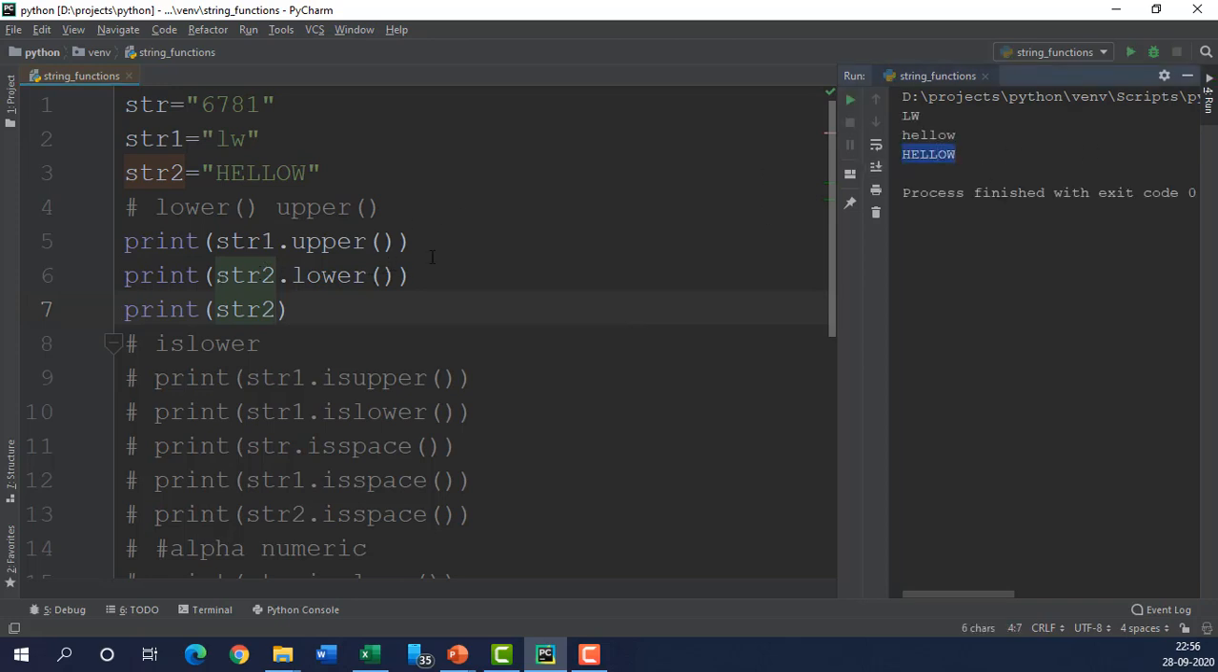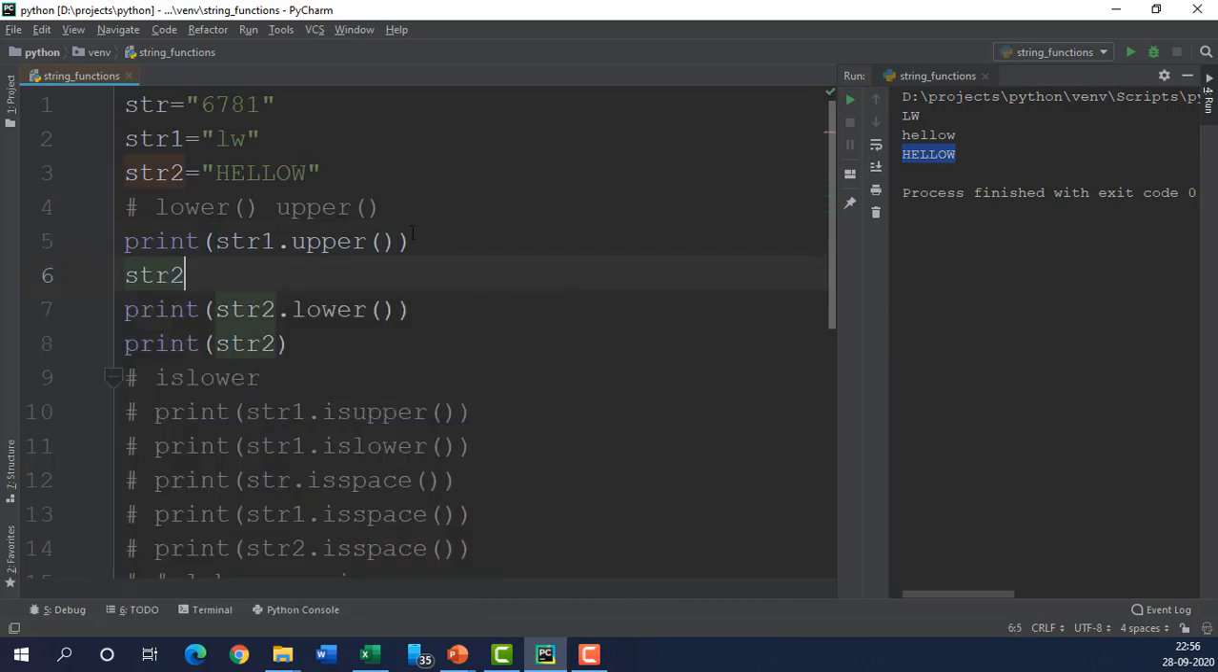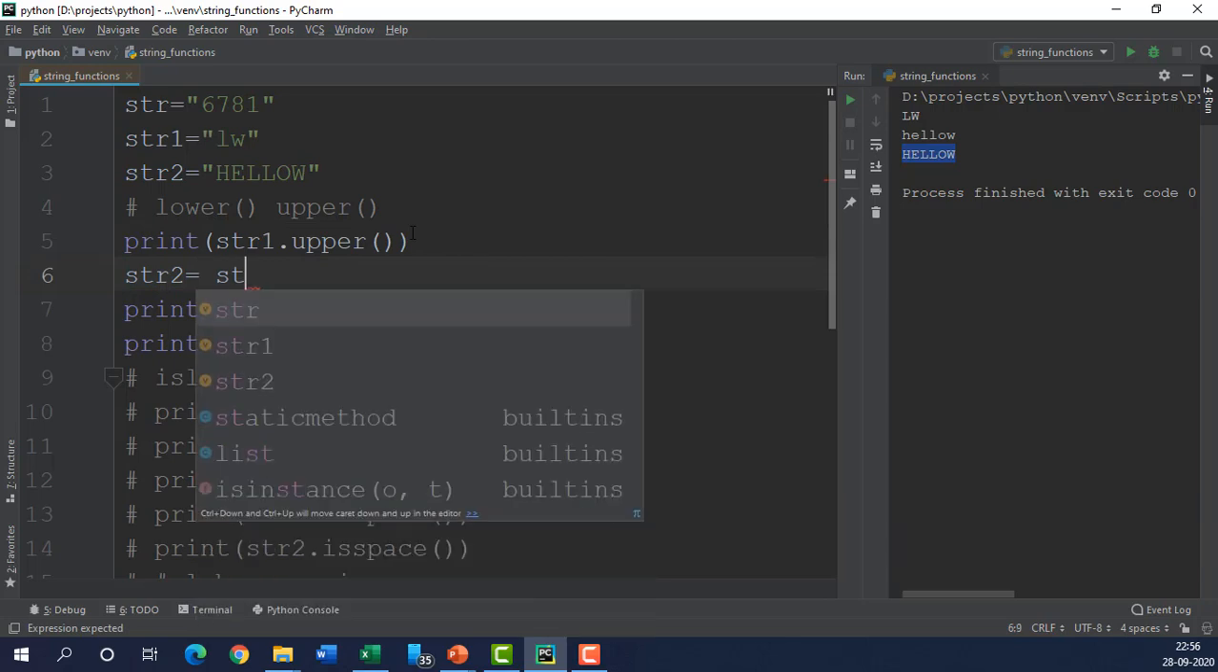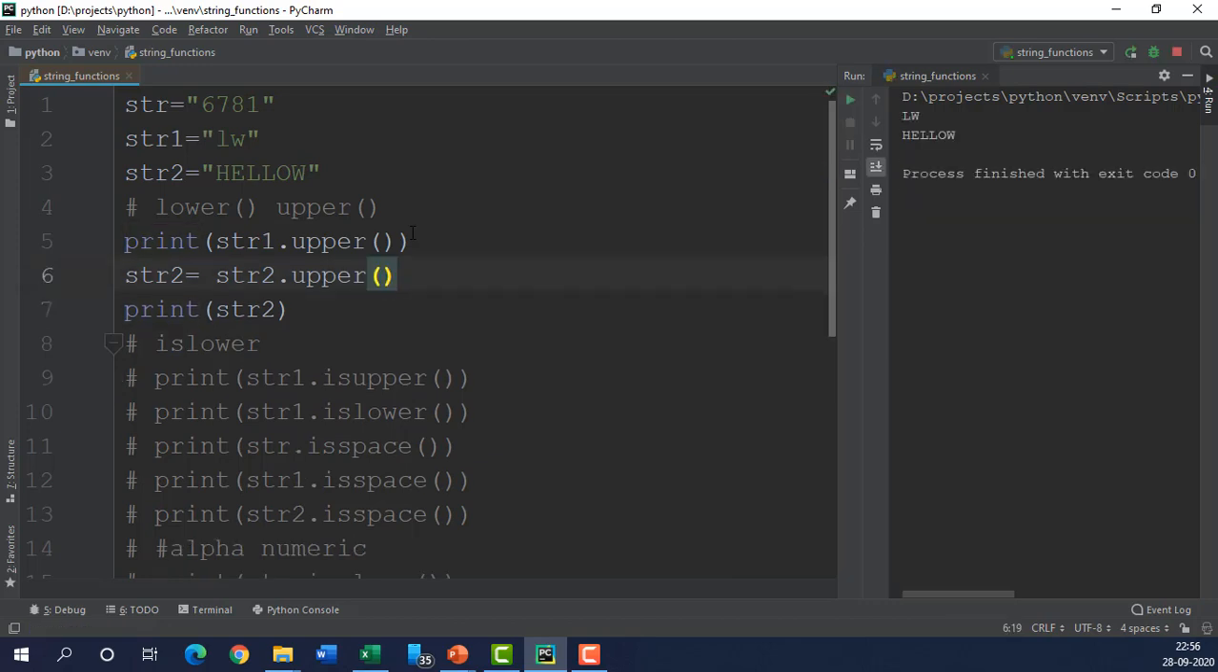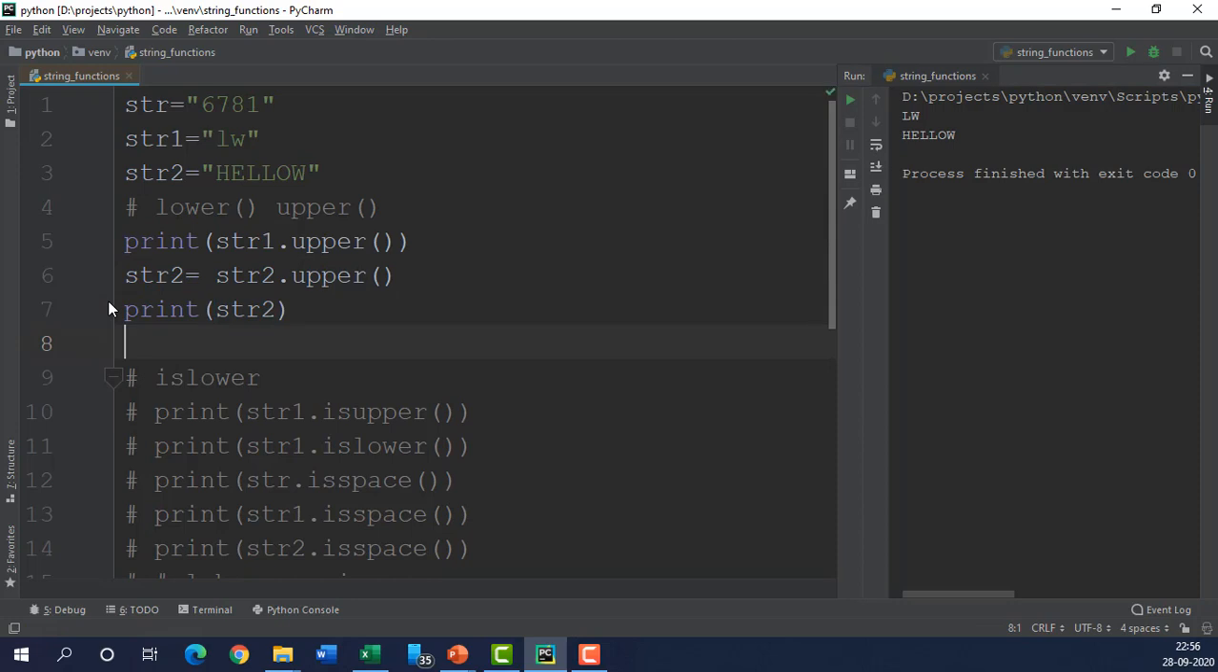And if you want to update it, for example if you want to update the value of the variable, then you have to write something of this sort: str2 = str2.upper. Now if you write like this, your problem will be solved and this will be changed to capital HELLO. No matter how many times you print it, now it is changed. Remember, strings are immutable, so we are getting a new instance of hello.